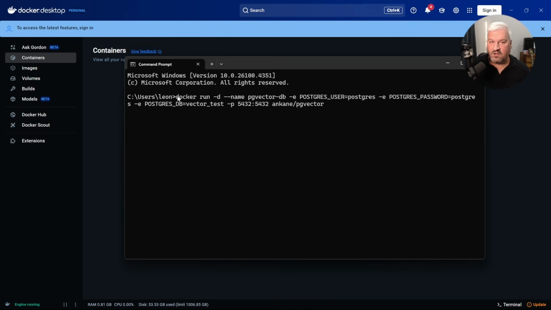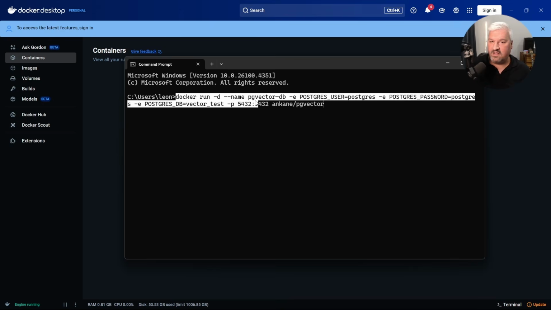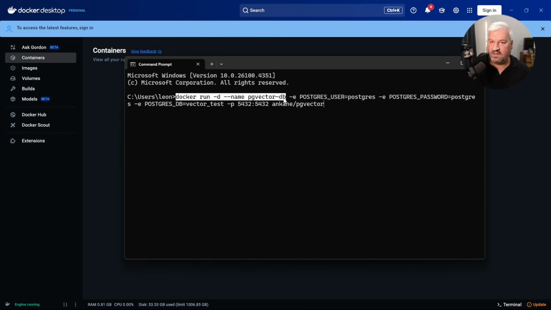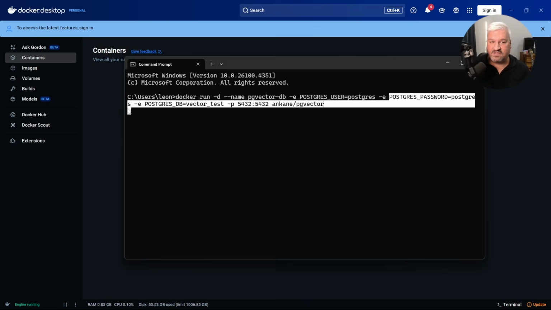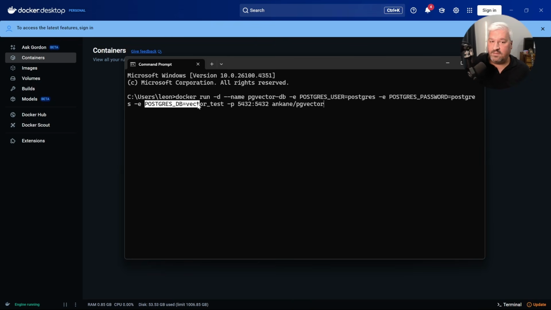It's simply telling Docker to start up a new container called pgvector-db. Then we're setting a few parameters like the username, which we'll simply call Postgres, and we're setting the password as Postgres as well. And we'll call the database vector_test, and we'll run this database on port 5432. And we'll be using the ankane pgvector template. That's it. If you want, you can go and change the username and password. I'll simply stick with the defaults and press enter.